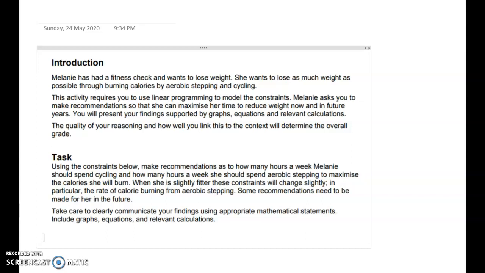So Melanie has to decide how many hours a week she should spend cycling and how many hours she should spend stepping. So we'll just start off by, as usual, highlighting the key things. Her choice is between cycling and stepping, and she wants to maximize the calories she will burn.